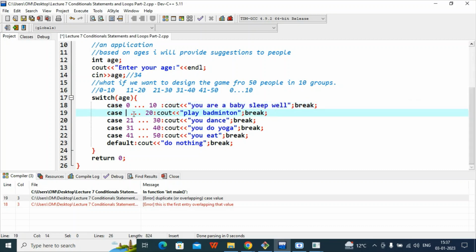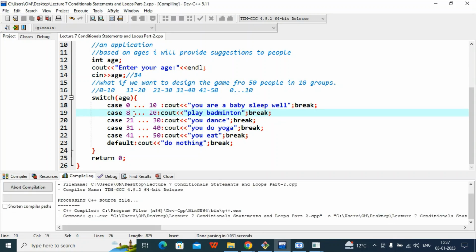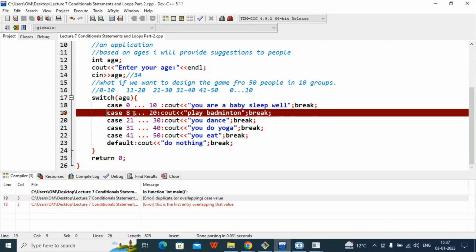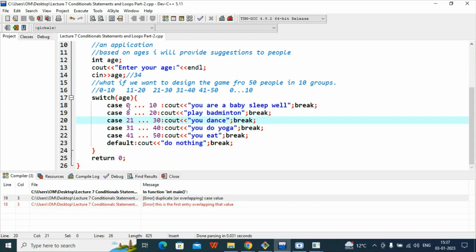Suppose I am using 8 here. Let us see what it will give you. Again it is giving you an overlapping error, because in 0 to 10 there is 8 already, when we count from 0 to 10, 8 will come in this range, and still you are giving 8 here also. It is duplicacy. It means you are using one number in two different ranges.